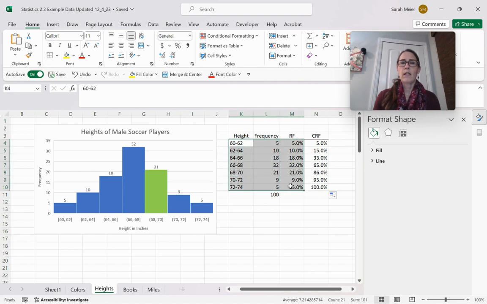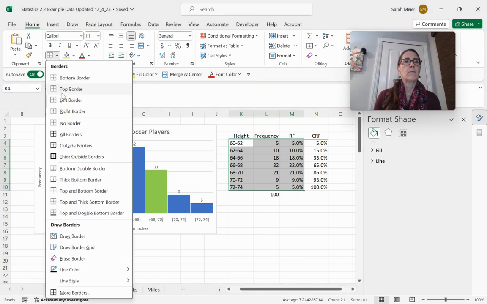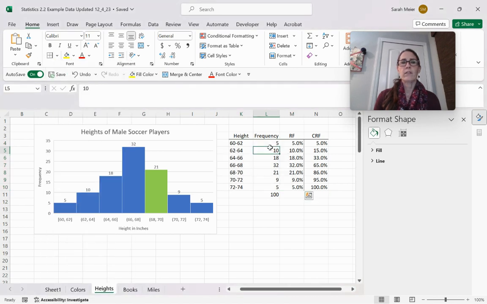Sometimes, let's do the right border. It just does that one right border. So I'm going to do each one individually. Again, you look to see how you want your table to look. You can separate things with borders. So there's our frequency table. Sorry, I forgot that the first time through.